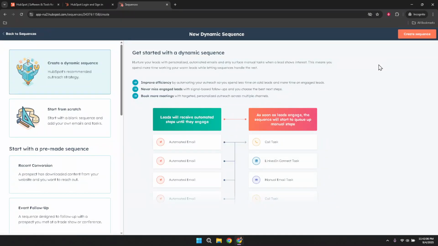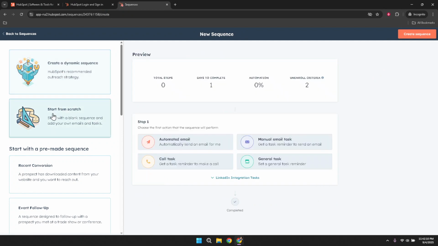You'll be prompted with different options on how to start, and for this tutorial, we're going to choose to start from scratch. This option gives you the most flexibility in terms of customization, allowing you to tailor the sequence exactly to your needs. After selecting Start from Scratch, click on Create Sequence. This will bring you to the sequence editor.